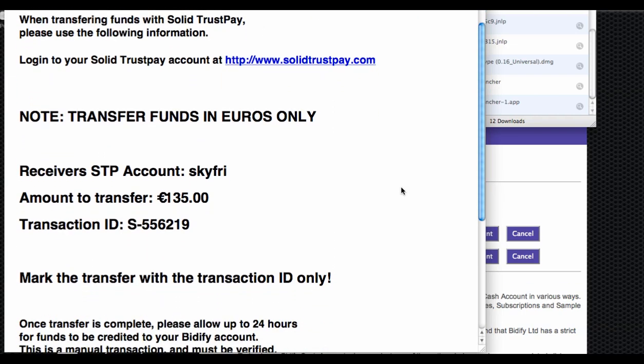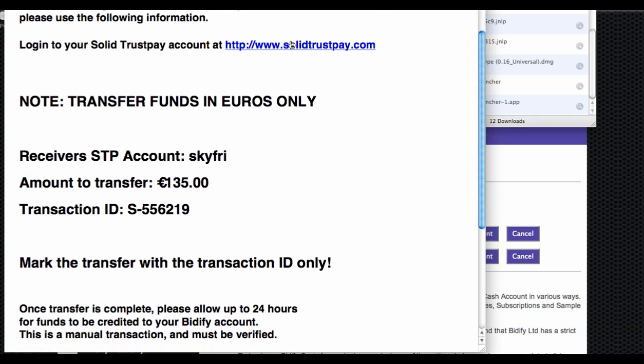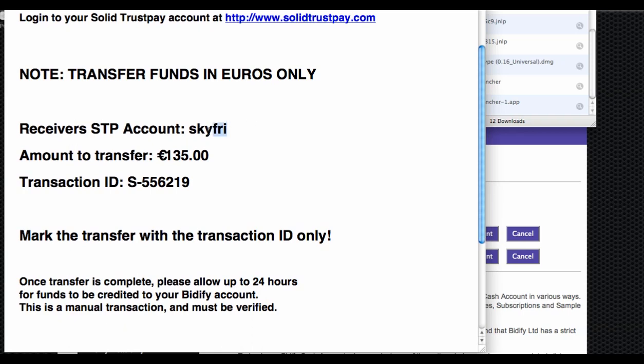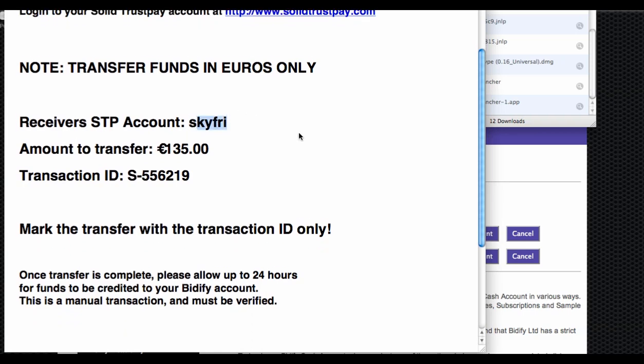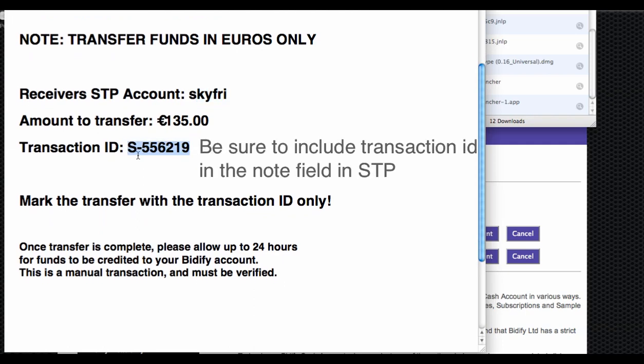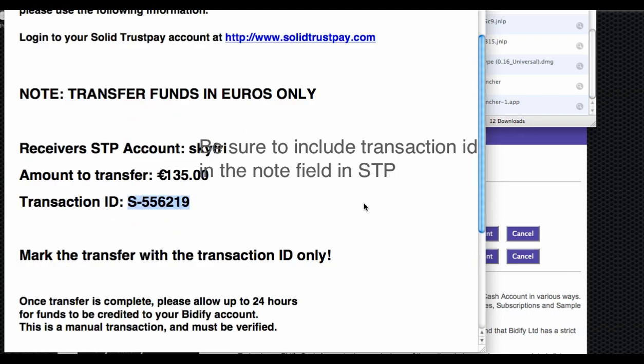You must transfer funds in euro only. You can log into Solid Trust Pay right here. And the receiver's account number, you're sending the money to Skyfree, the amount, and this transaction ID must be in your notes. The transaction ID associates the payment with your ID, your customer name. So that's all you have to put in there. Okay, mark the transfer with the transaction ID. Once it's complete, it usually takes up to 24 hours for the funds to be credited to your Bidify account. And you'll find it in there, and then you can make your purchase.